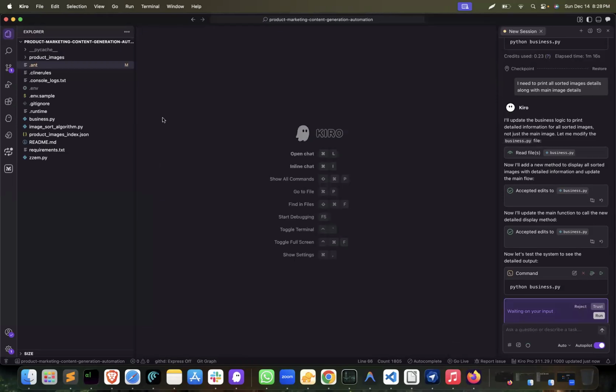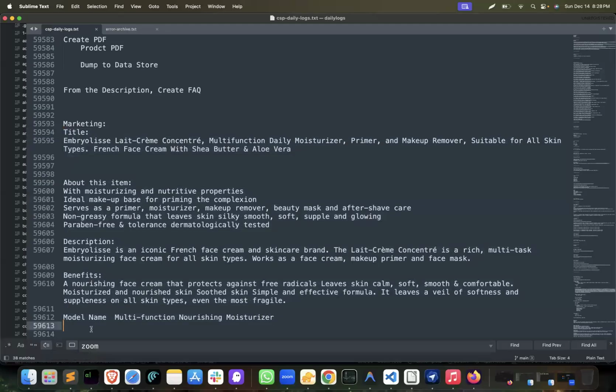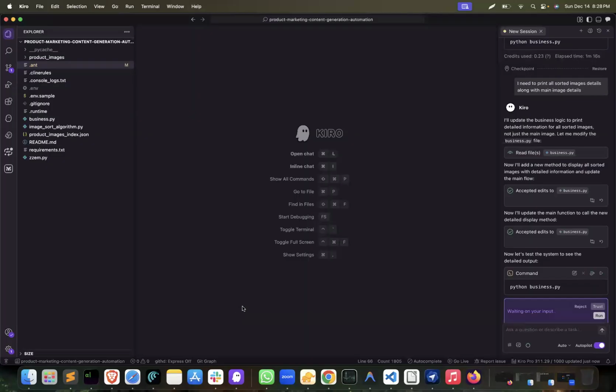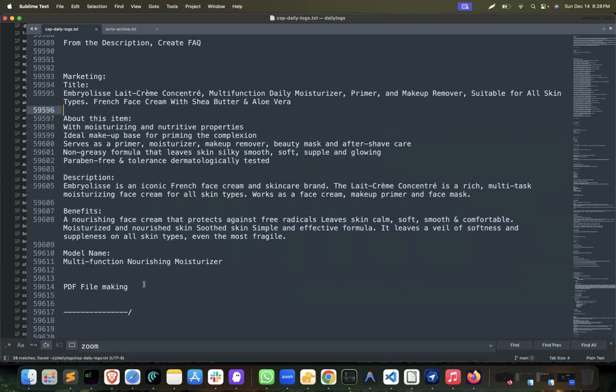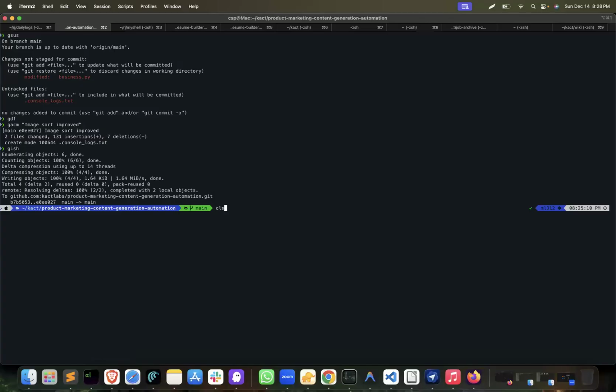Okay. Very interesting. So in that case, what I can do is the ingestion process. I can create a PDF file making process. So what are the details I need? I have model name. So about this item, description, title, I need. Okay, that's it. These are the things I need to make it. So let me commit this so far.